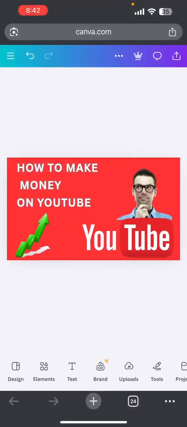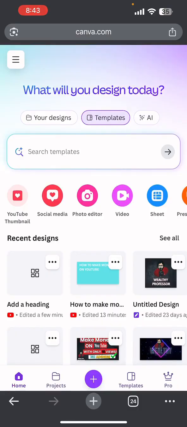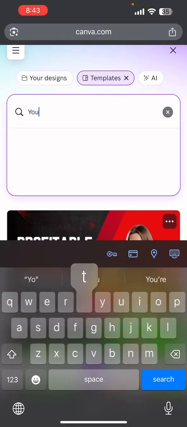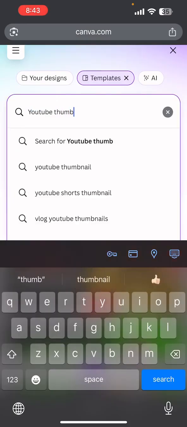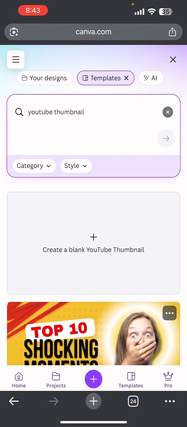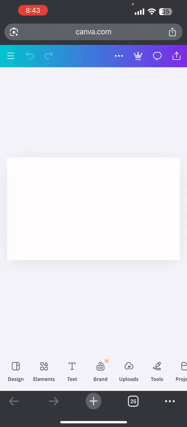In today's video I'll show you how to use Canva to make a YouTube thumbnail just like this one, but on your mobile. So what I want you guys to do is you can either click on YouTube thumbnail right here on the left corner, or you can simply click on the search templates and write YouTube thumbnail. As you can see, you can simply click on the YouTube thumbnail right here and then click on create a blank YouTube thumbnail. Once you click on this, it'll take you to a blank page.